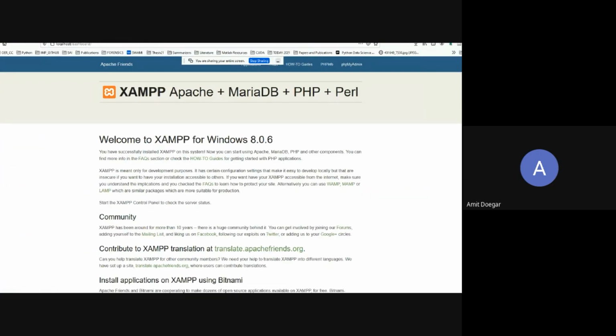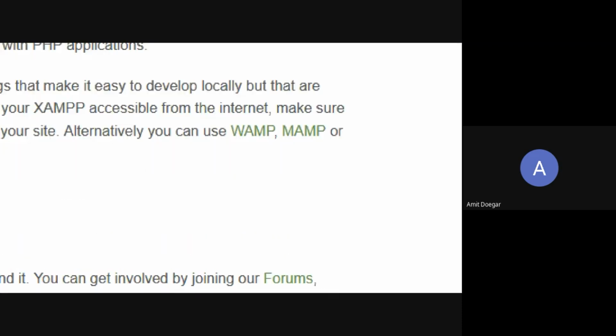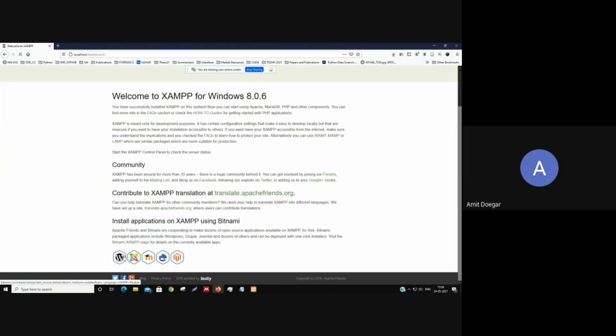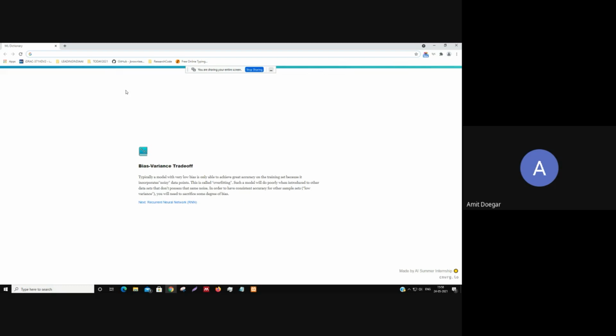So guidelines are given here. And even from here they have given the link to Bitnami, and directly from here also you can go to these links. So next, I will show you the last slide, and then we'll do some practical. Meanwhile, if anyone has any doubt, question, or query, they can write in the chat box.